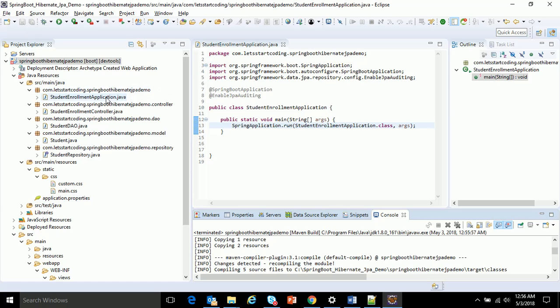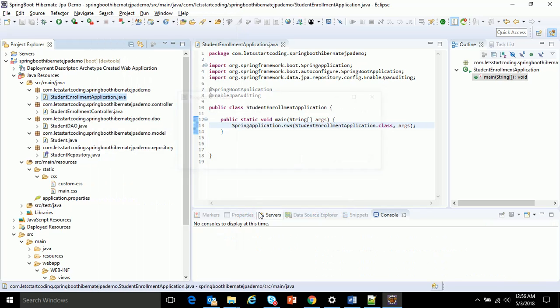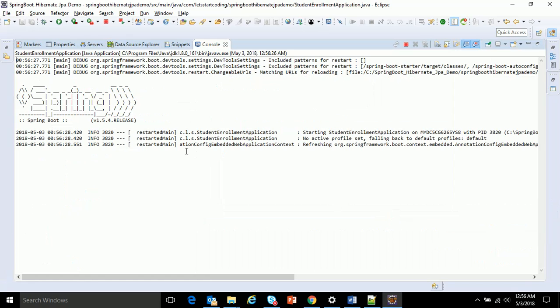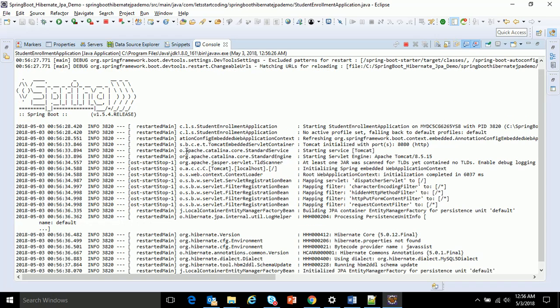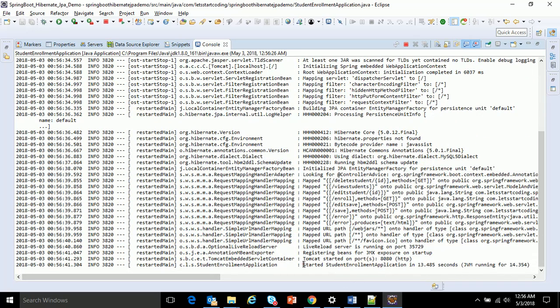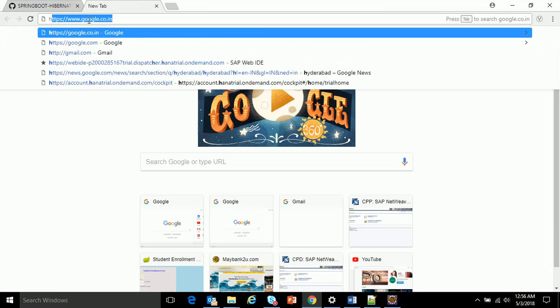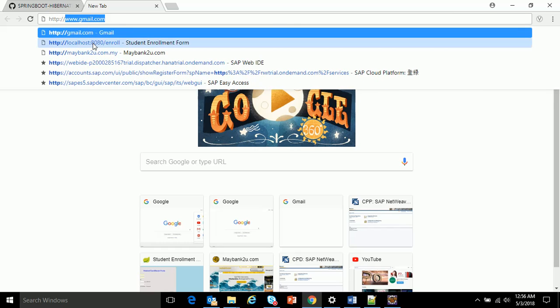Now let's run my application. You remember the student enrollment application? Just right click on that, run as Java application, and check in the console. The Spring Boot is started and the application has started now without any errors. Let me run the application. Localhost enroll.